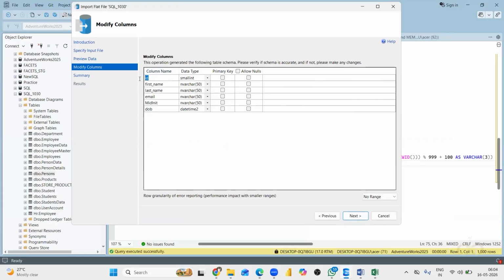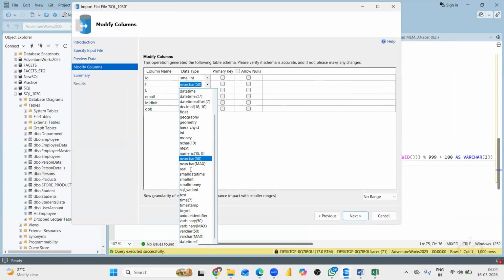If you want to change the column names or modify the database data type, you can do that here. You can modify the column name. If I want only the first name and last name, I can do that. I can even change the data type. I don't want nvarchar, I want varchar only, so I can choose varchar alone.